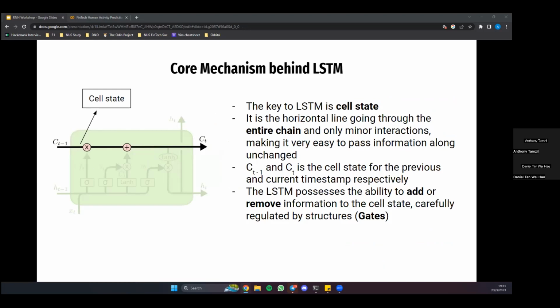So this is the core mechanism behind LSTM. This cell state, this is my horizontal line going through the entire chain, and there are only minor interactions to this cell state, and makes it very easy for the model to actually pass information along time. In this case, C_{t-1} and C_t are basically referring to the cell state for the previous and the current timestamp respectively.